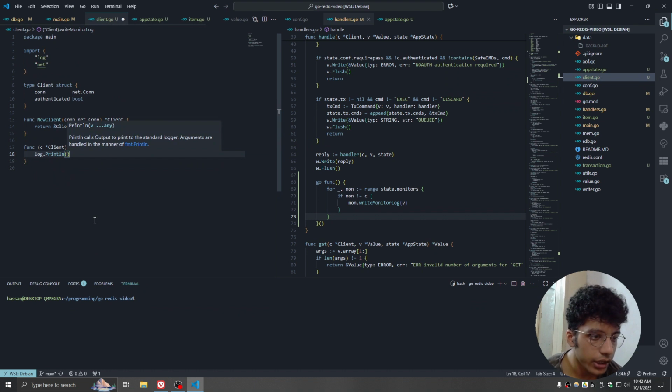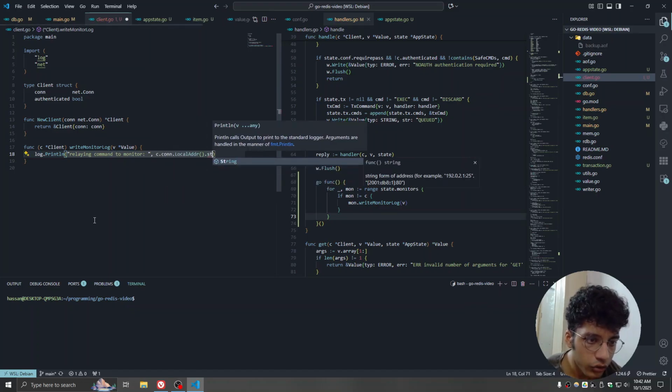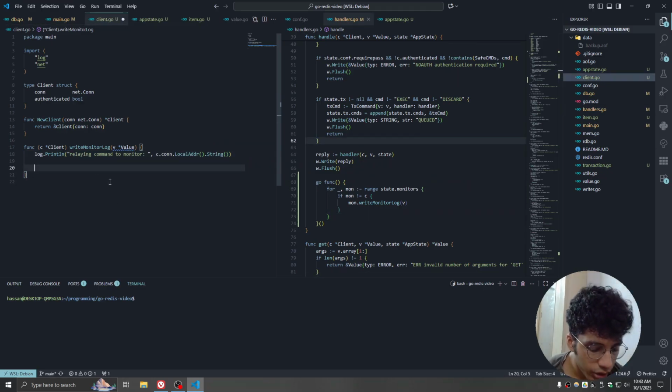It's always a good practice to log these kinds of things. Let's say "relaying command to monitor", and then print the monitor address over here. Let's say c.localAddress.String(). There we go. Now let me show you how Redis actually sends the monitor messages.